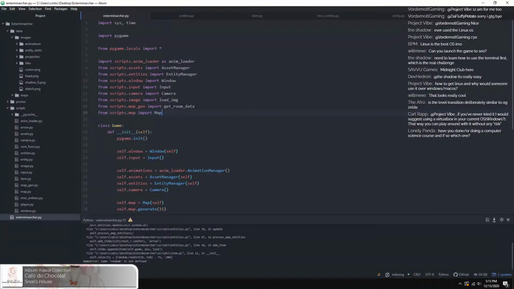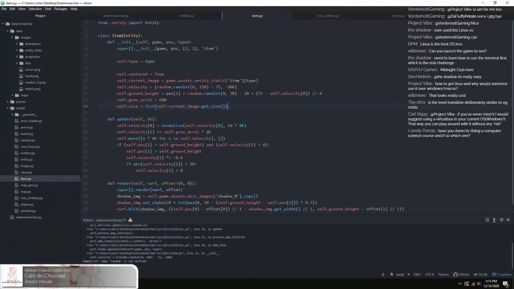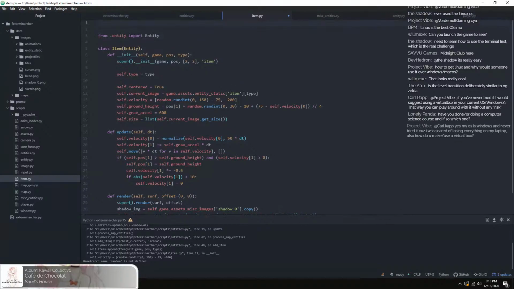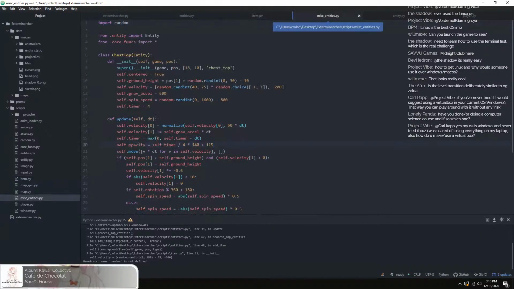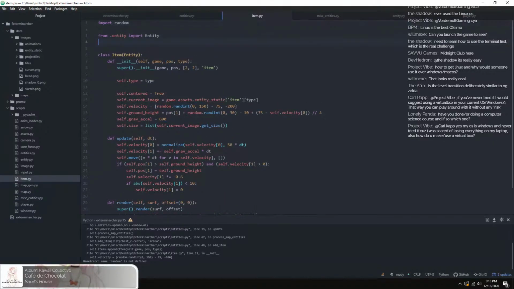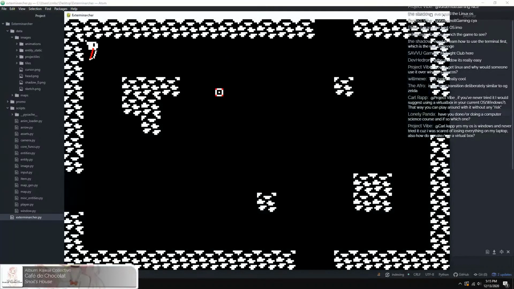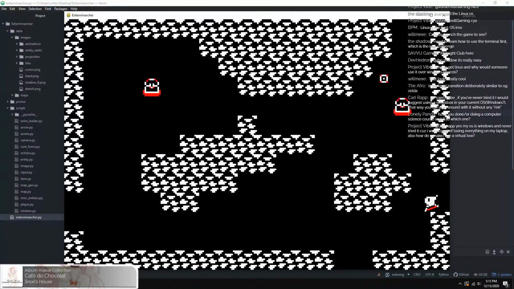Nope. Random is not defined. I keep forgetting to import it. I also need that thing. Okay, that worked. I'm surprised we got it. Well, I got it working that fast, so that's nice.